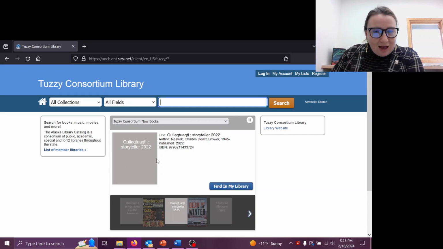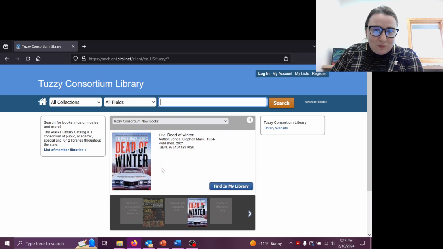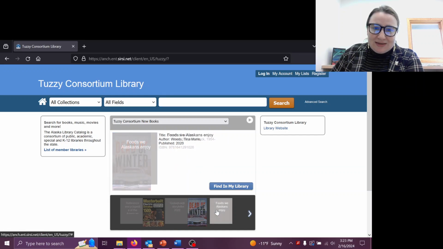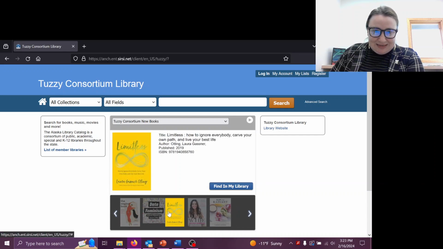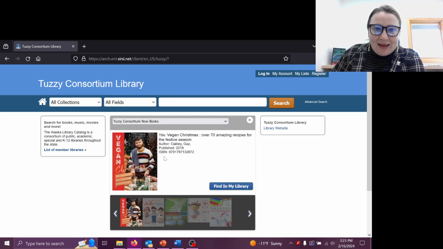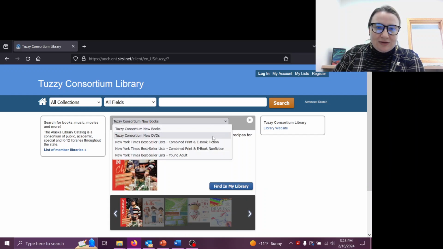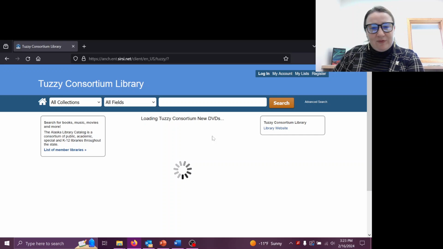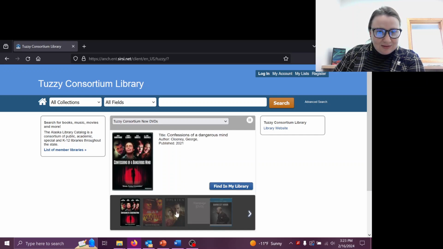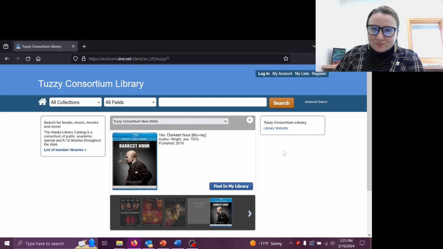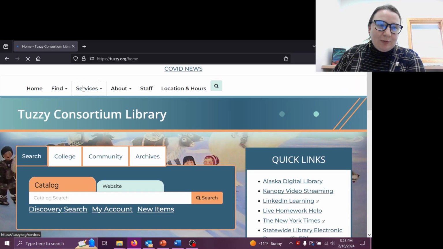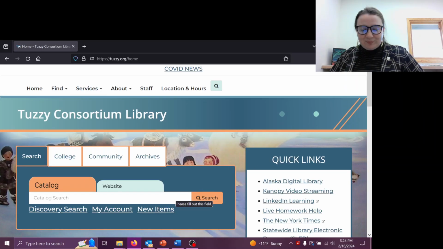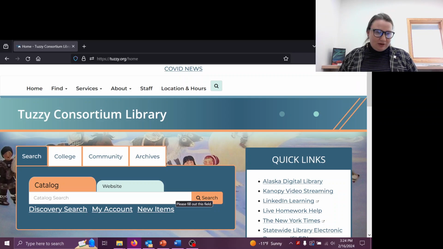And as for that new book link I was mentioning before, this is currently sliding through all of the new books that we currently have available. You can see there's a fair number of them, and you can also change what you might be interested in looking at. So if you're more interested in some of our new DVDs, there we are, we have some. Okay, there's a link that's going to take you back to our library website here, and I will also show you that if you click the Tuzzy Consortium library link up here, it's going to bring you back to our homepage.